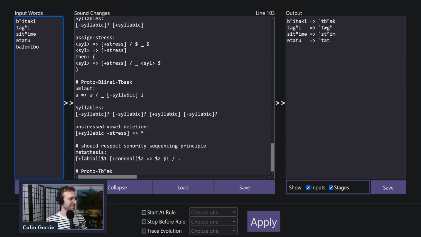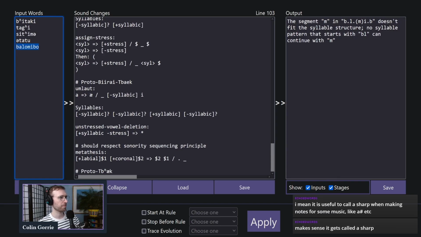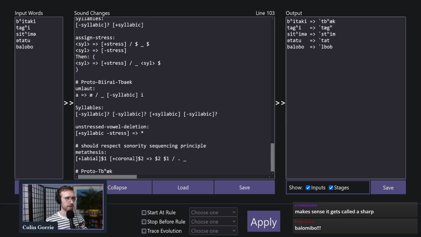Balomibo. So let's see what we get from this. Okay, so we need to balo. This is going to do balomibo. How are we going to get blombo out of this? Bob. Yeah, I see. This is the problem with the metathesis rule as is.